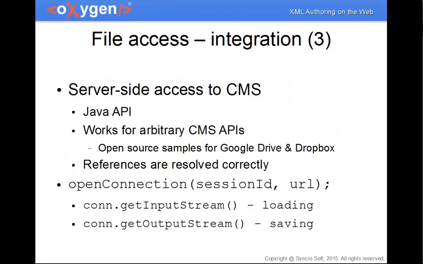The most flexible integration method uses the Java-based server-side API. It works with arbitrary file repositories and external references in the XML content. We adopted this approach for our Google Drive and Dropbox integrations, and we made the code open source so that you don't start from scratch. So you can take that code as an example and start an integration with a CMS that does not have an HTTP interface or has a more complex interface to access files.